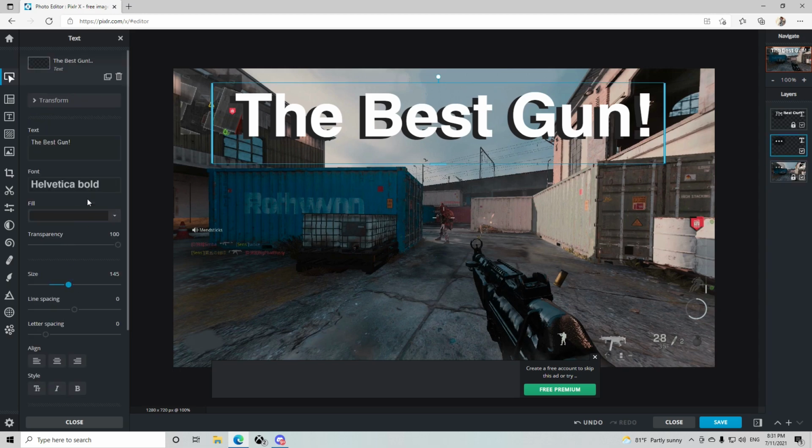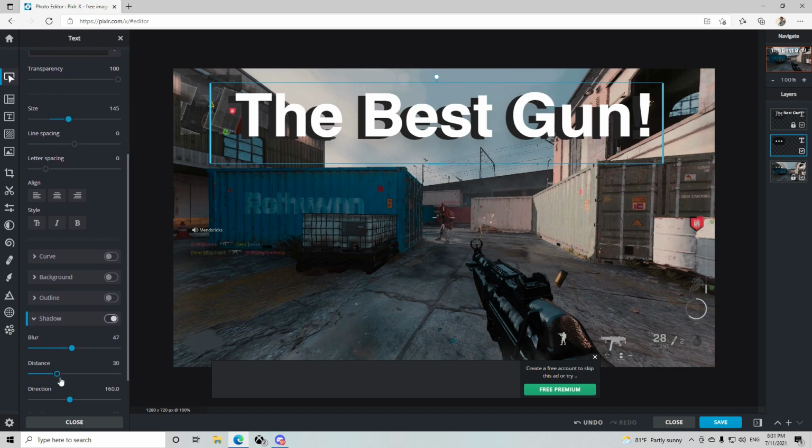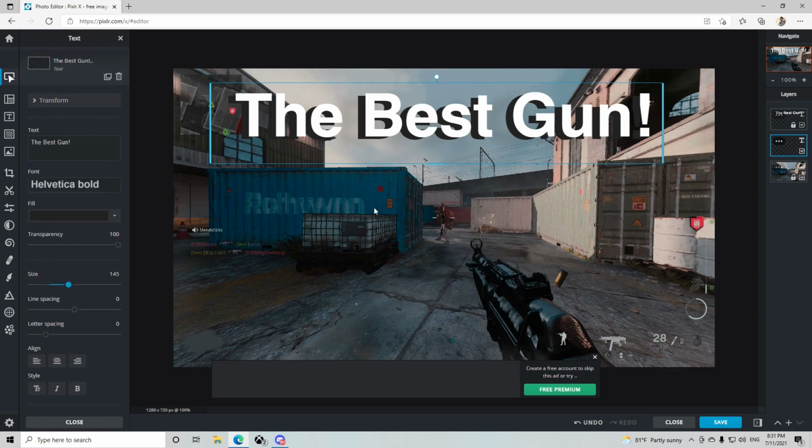Or sometimes you can even go and scroll down here. There's a shadow button to make it blend in even more, I guess. The best gun. And then there's more options like distance and direction. Dang, you could barely see it. But that's some other shadows. There's different types of shadows. You can just mess around with that to make the thing pop out. That's what I use.